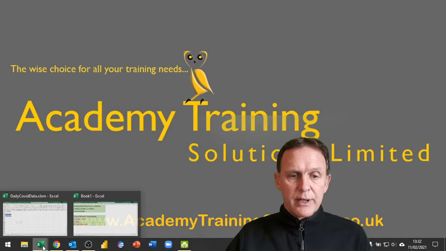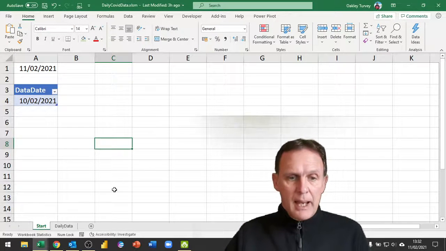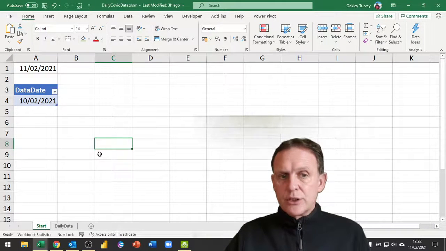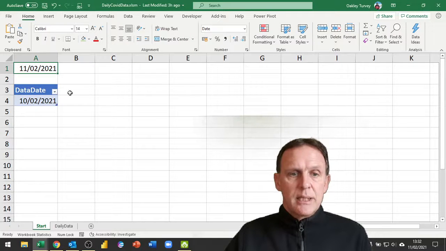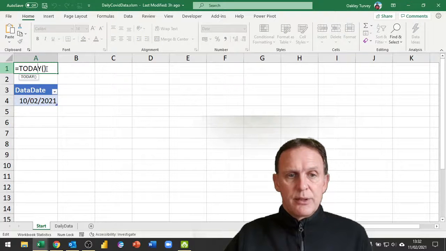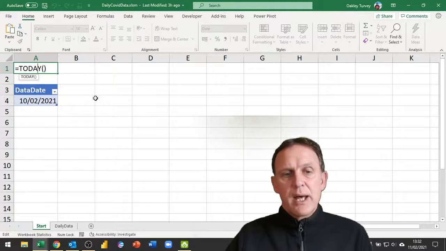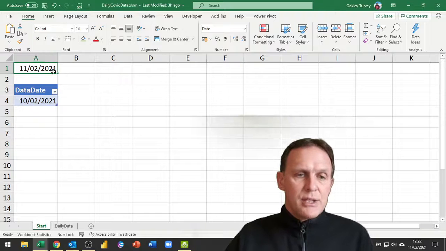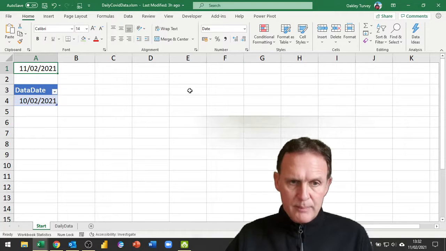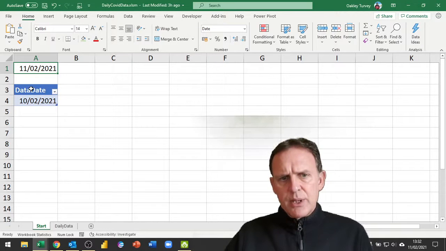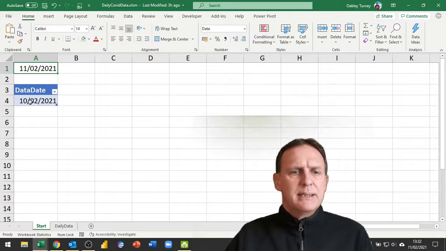So this is another Excel file that I've got here, and it's got a start sheet, and on the start sheet I've simply got a formula in there which says equals TODAY. Now if I go into the cell you'll see what that is. The equals TODAY returns today's date based on whatever the date is in the right hand corner of your screen. Now the data that we're going to get is actually not today's date but yesterday's date.